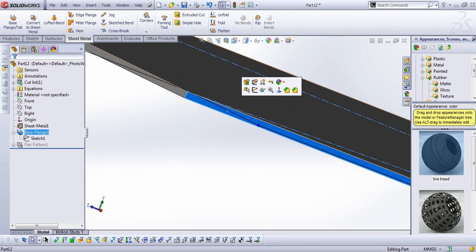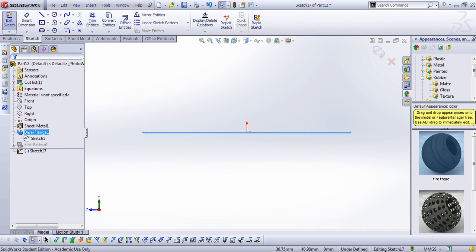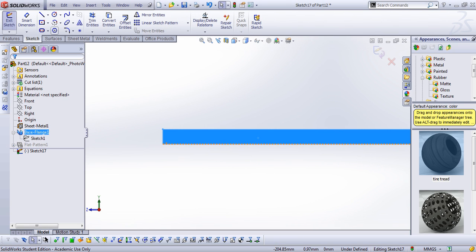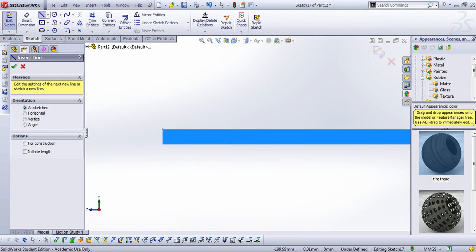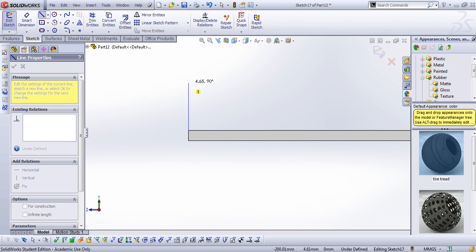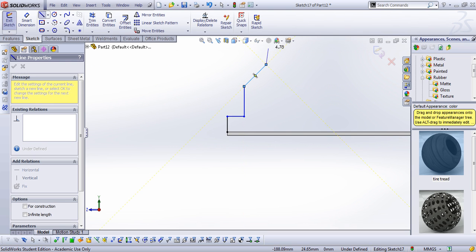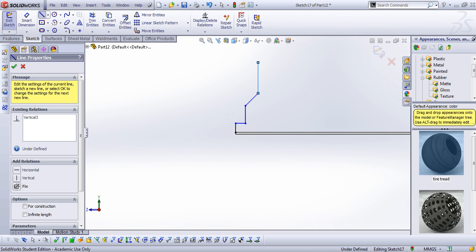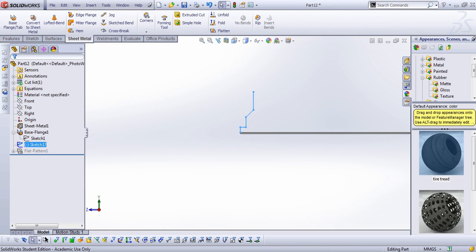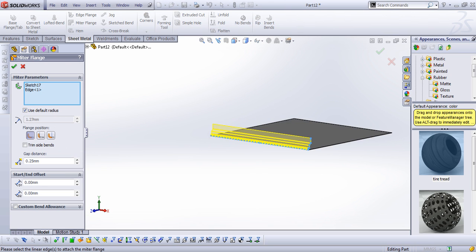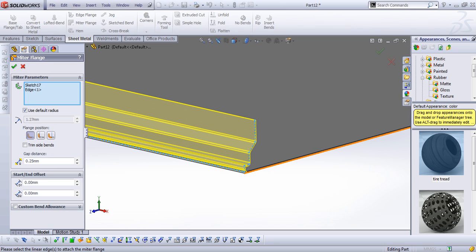I go to this plane, making a sketch in this plane, and I start to build my sketch from here, maybe go up to here, here, here, here, and here. Okay, this is done, and then I go to miter, and automatically made it here. It should make it, for some reason it doesn't here. Let's see.